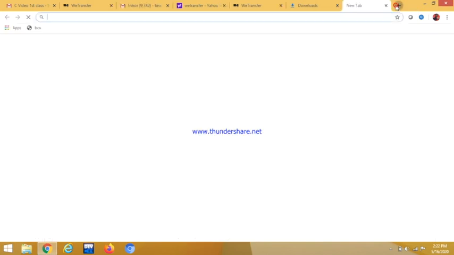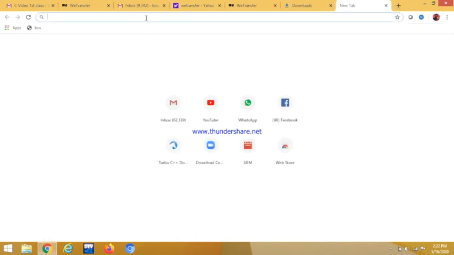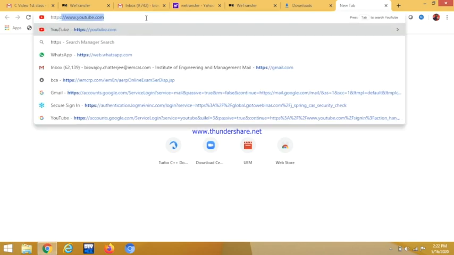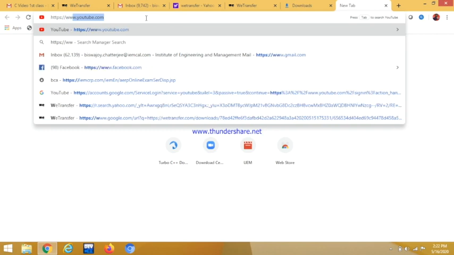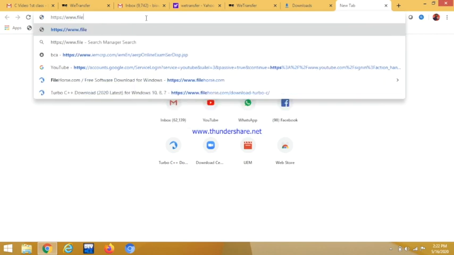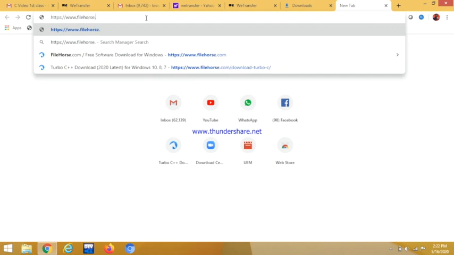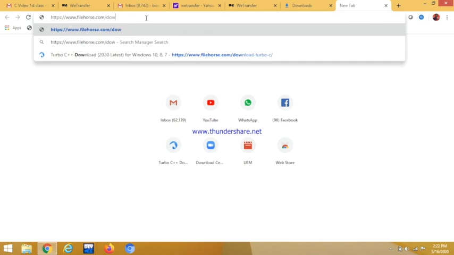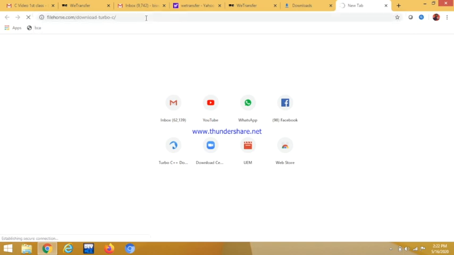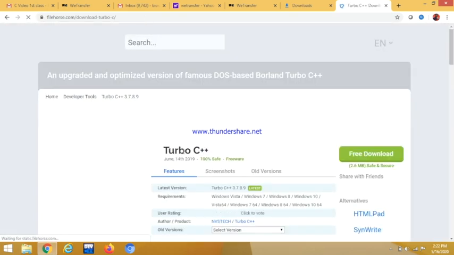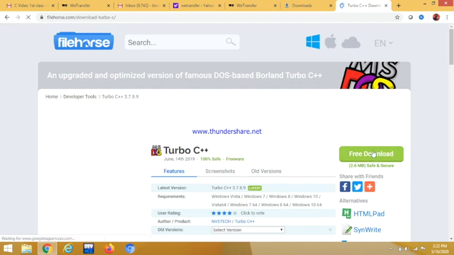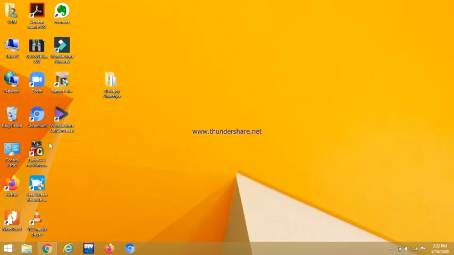If you just open a new tab, https://www.filehorse.com/download-turbo-c, enter. So, this is the link from where you can freely download this. You can download it from here simply by clicking on this. So, this is how you download it, get this editor ready, and once you are ready, we will start with this program.